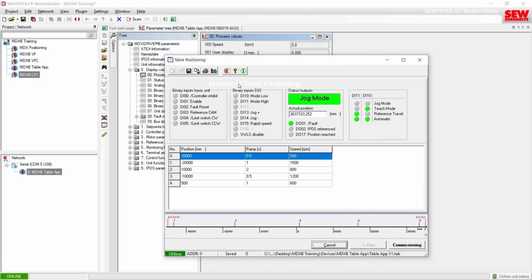Now looking at the top piece of our monitor window, it gives us the status of the binary inputs of the standard MOVIDRIVE. And it gives us the status of the binary inputs of the expansion card that we have installed. Here is the current mode status of the application module, an actual position of our encoder, and here are some digital outputs that the application module is using.